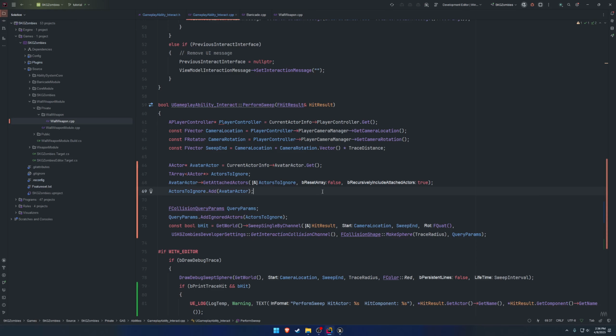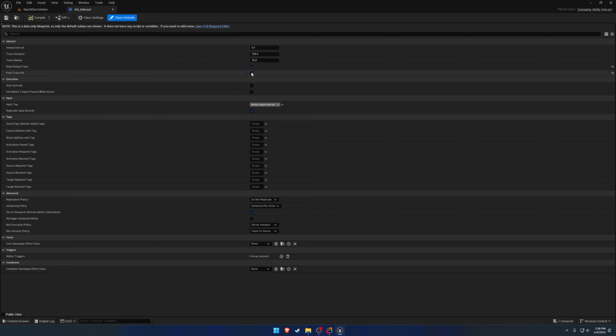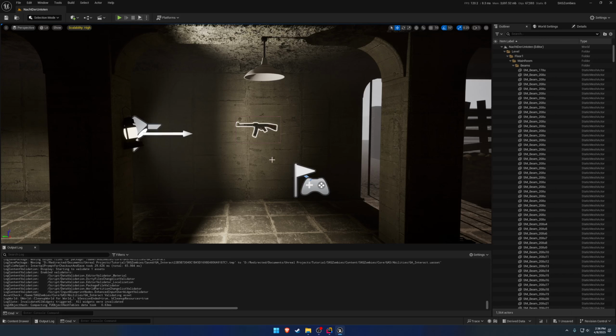So I wanted to go ahead and just get that fix out of the way because it is something that we needed to do. And we also got some nice debug options so we can actually see what we are colliding with if we ever need it. So we can turn these back off. And I'd say that is all for this video.